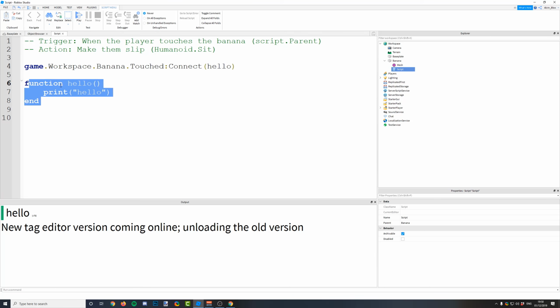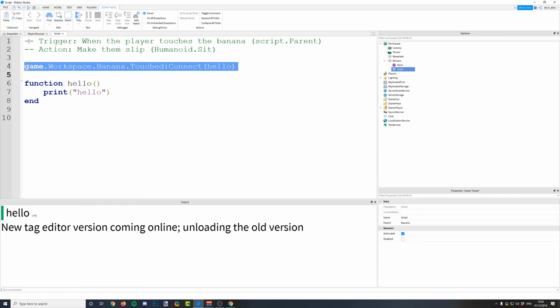But you can't have the function below the event listener because the script goes in steps. It works its way down, so it goes line 1, line 2, line 3, line 4. It hasn't seen line 6 yet because it hasn't got to it. We're at line 4. We were at line 1. We worked our way down to line 4. We won't move on to line 5 until we have executed and completed line 4.